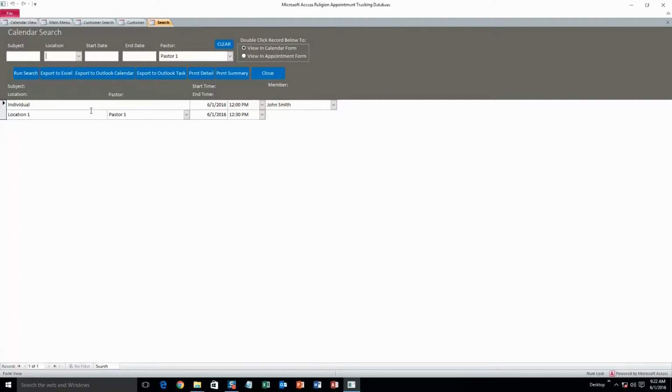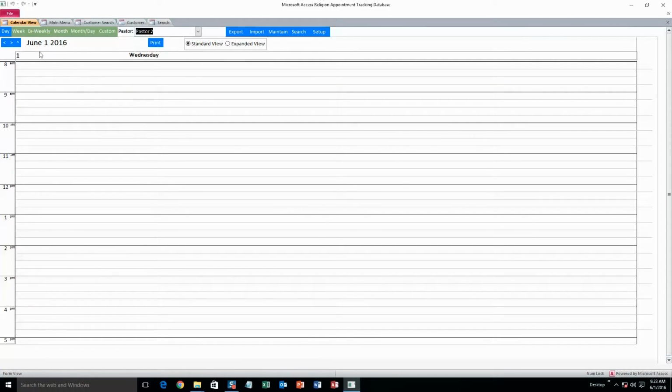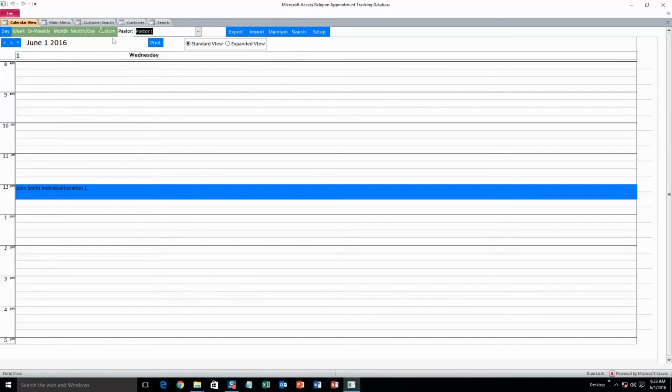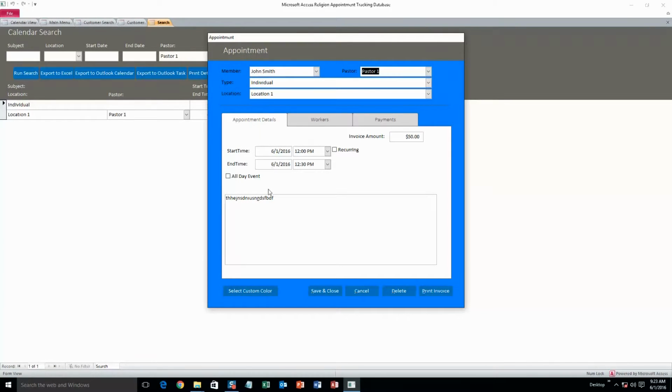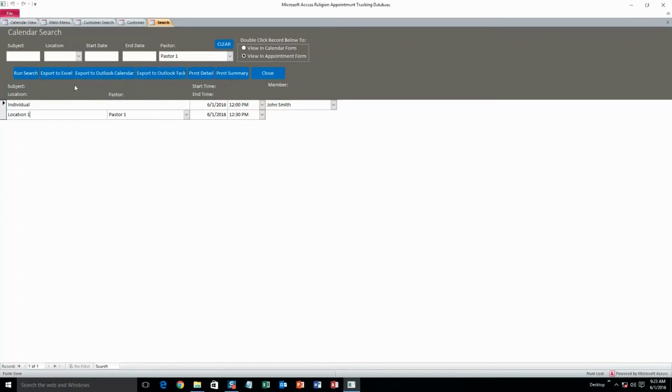From here you can double click it, and it'll bring you back to the calendar view. That's pastor 2, so there you go. Or you can view it in the appointment form just by selecting this up here and then double click it, and now it'll bring up the appointment form and you can change whatever you need to change right there. Or if you want to delete that appointment, you can do it from here too. I'll just hit cancel. And you can also export the search results to Excel.